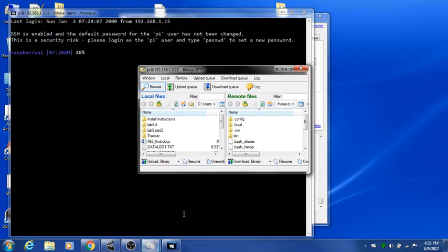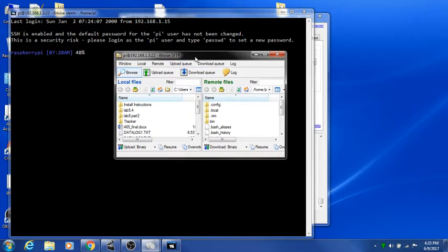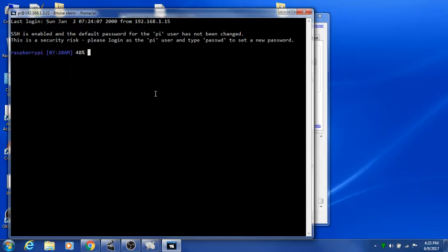go ahead and click login. So we're going to see two different windows here. This window, the Bitvise SFTP, is where you can download files directly from your Raspberry Pi when you're connected to it, or you can upload files from your computer to the Raspberry Pi. We're going to ignore that for this video.